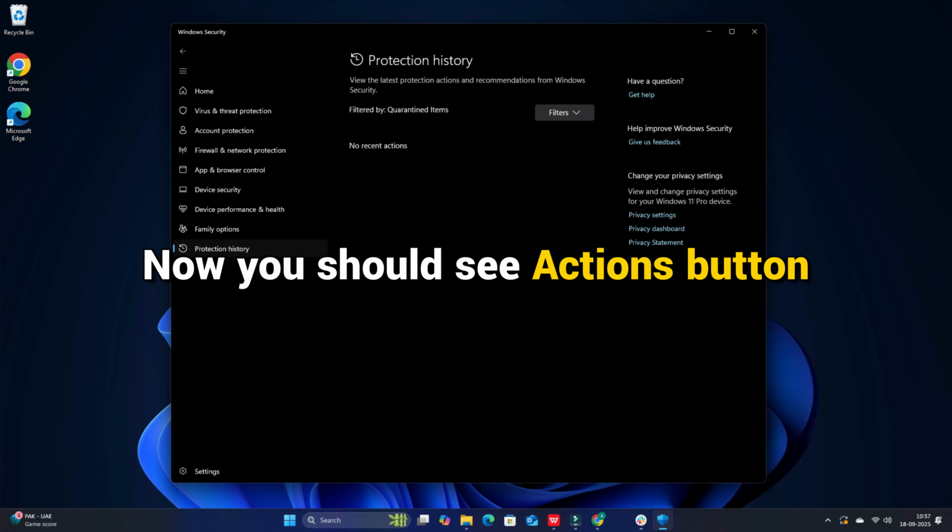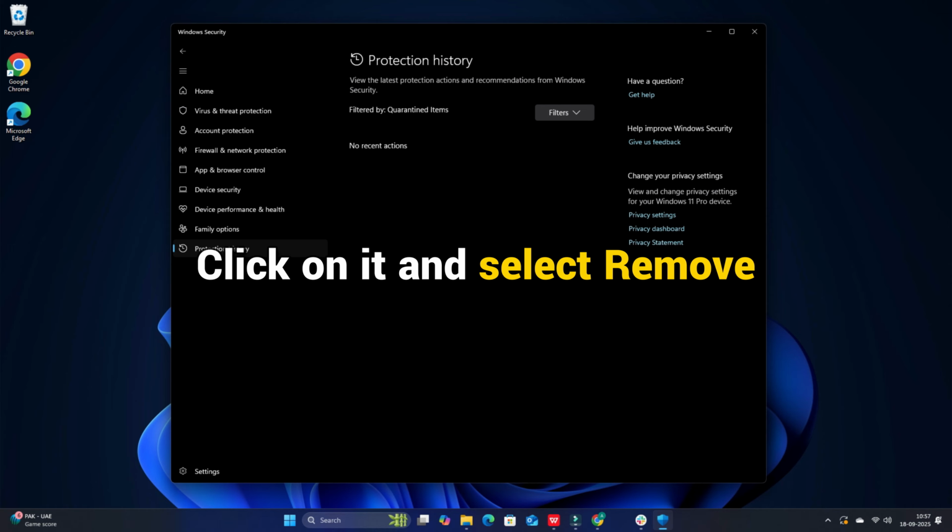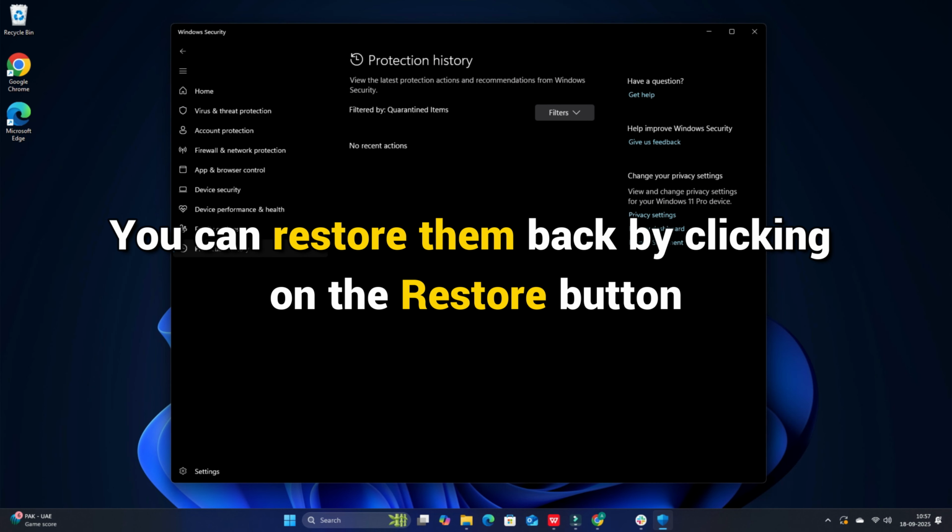Now you should see the Actions button. Click on it and select Remove. You can restore them back by clicking on the Restore button.